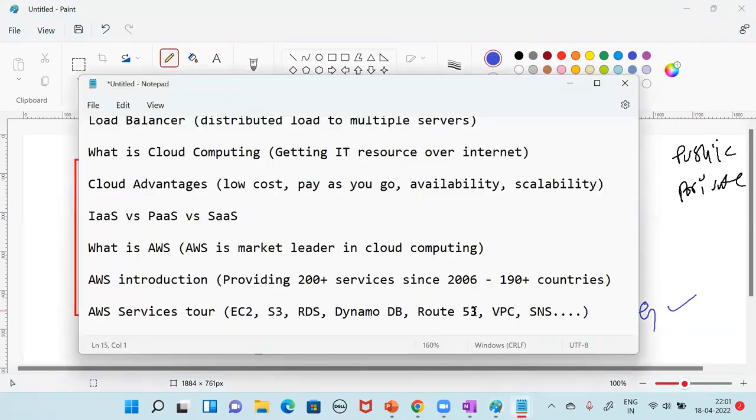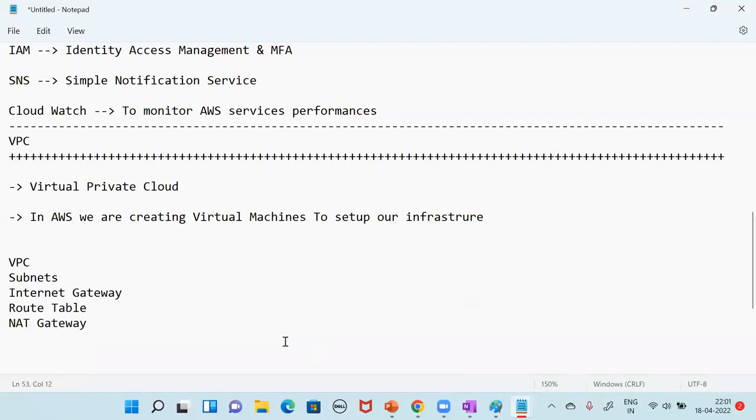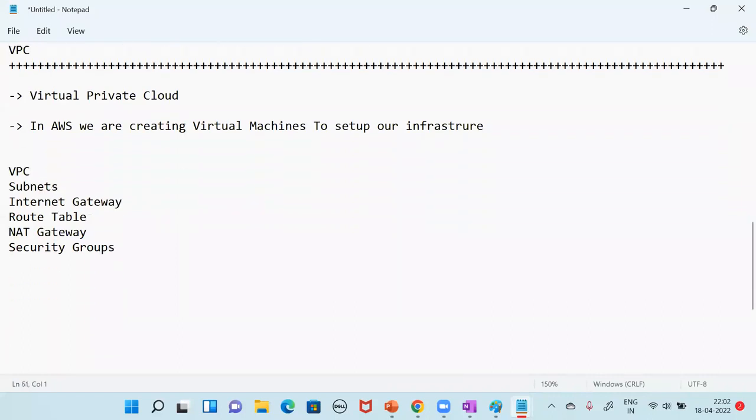Then what we need to do? We need to configure the security for our resources. How do we allow the protocols for our subnet and our instances? By using security groups. By using a security group, I can allow the traffic: HTTP protocol, SSH protocol, TCP protocol.